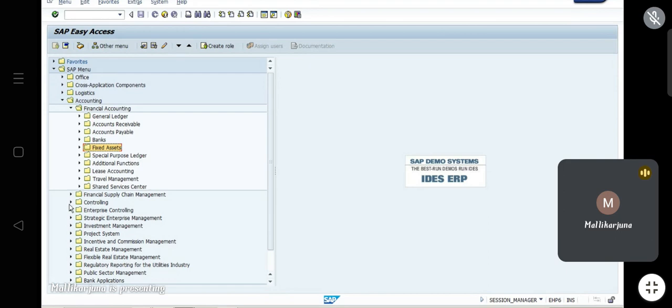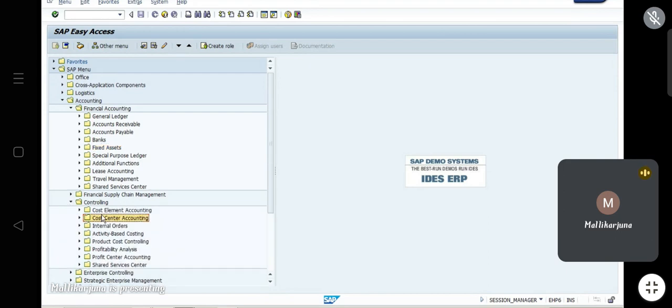Okay, similarly in the controlling module, you can see cost element accounting, cost center accounting, internal orders, activity based costing. It is a separate module. We are not going to cover it. Product costing, profitability analysis, profit center accounting: these are the sub modules where we are going to be trying. So nevertheless, as I said, these are the front end users who use this SAP Easy Access.